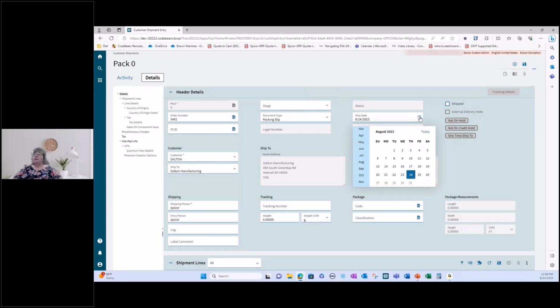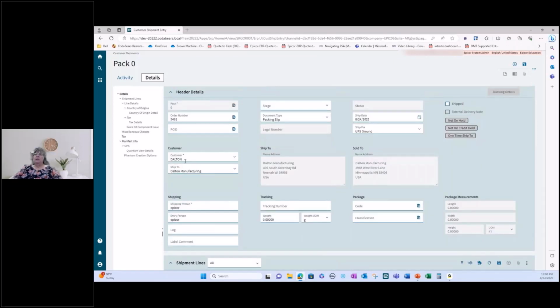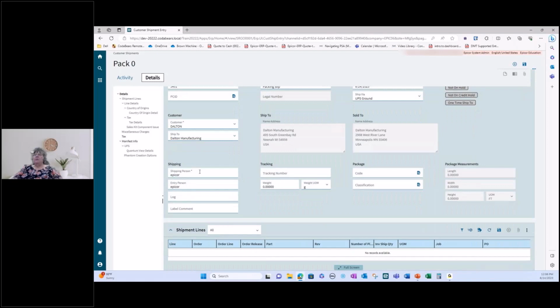If we're doing the packing slip today, but we are going to actually ship it tomorrow, we can in fact change that date. Based on the order that we brought in, it will populate our customer name. It will populate our ship to based on the sales order. We can change the shipping person, but normally it'll default in. And the same thing with entry person, it's going to pick up whoever's entering it.